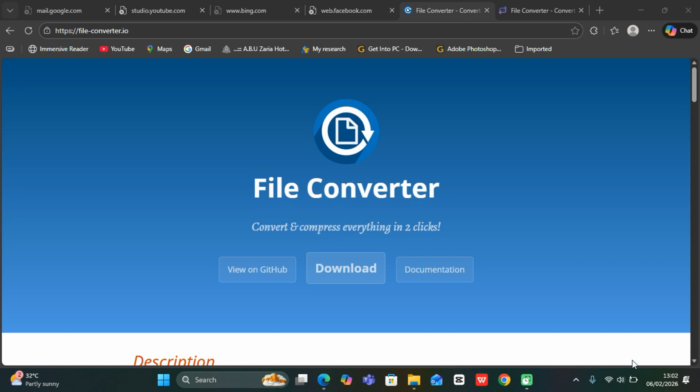In this tutorial, we're going to learn how to convert our files from videos to MP3, from PDF to Excel, from PDF to images in JPEG, in PNG.